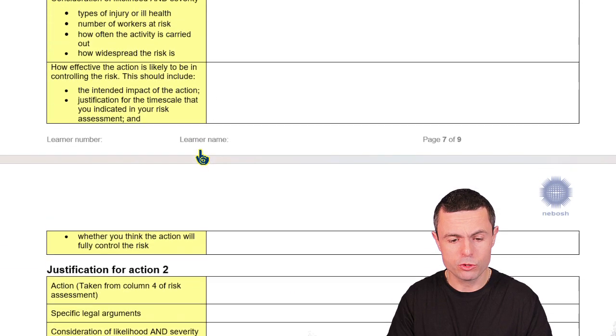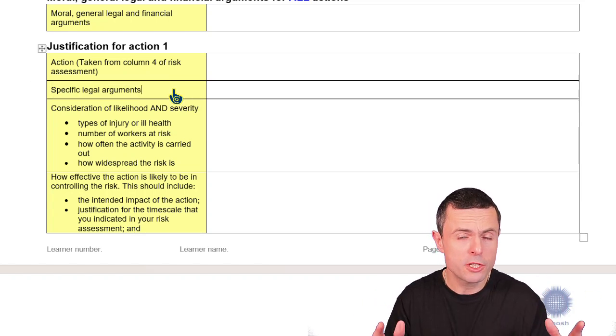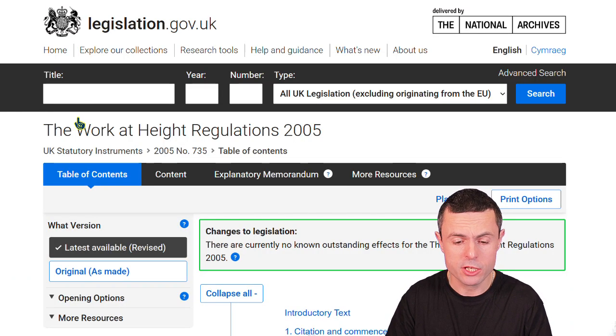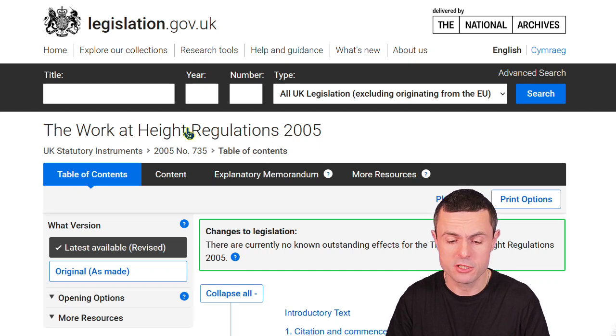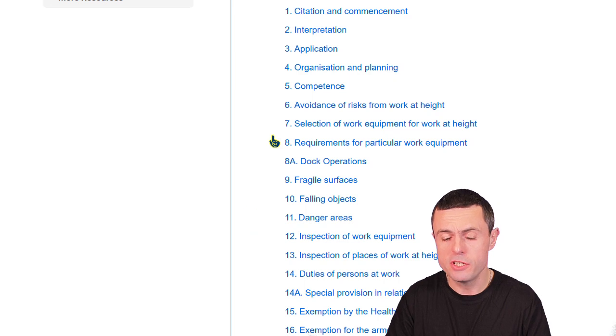Now, in terms of the legislation that you can refer to, which is useful for your controls, but it's also useful for your specific legal arguments here, well, the go-to legislation for National General Certificate students, the NEBOSH NC, it's going to be the Work at Height Regulations 2005. This is the go-to one, the main one. And here we've got a variety of different duties.